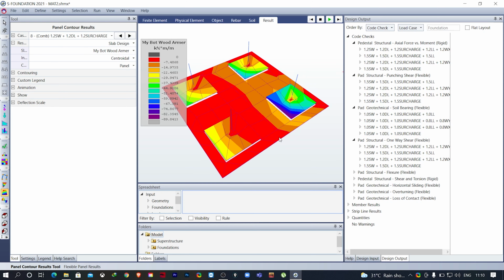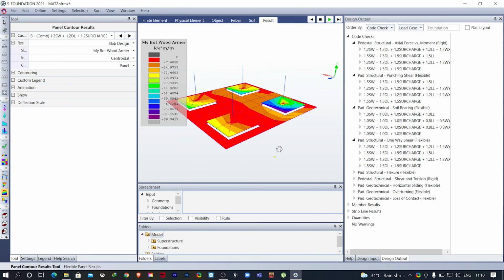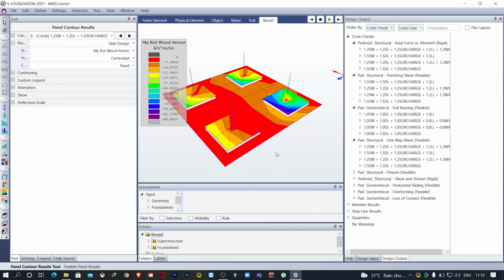So this is how you can add steps to clear the punching shear in your pad, and you can design the pad accordingly. So this is it for today. In the next video, we will show you some advanced options like pile foundation using the foundation software.